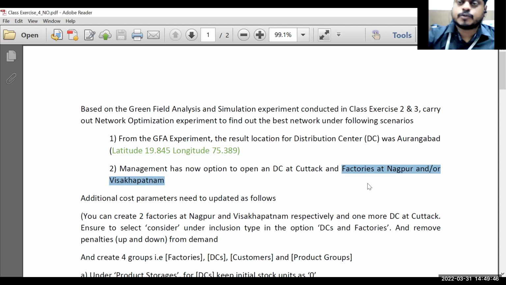Any questions, any doubt on this? Anyhow, I'll exactly do this exercise right now. But any questions or any doubt on what is network optimization or transport optimization?